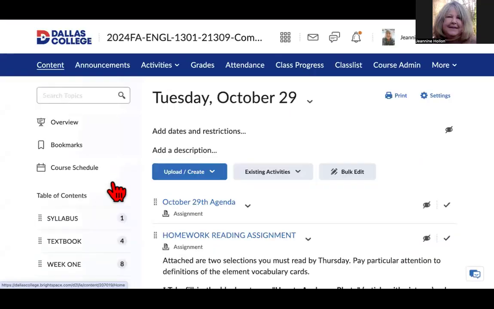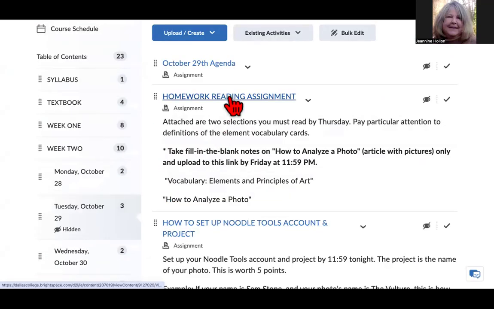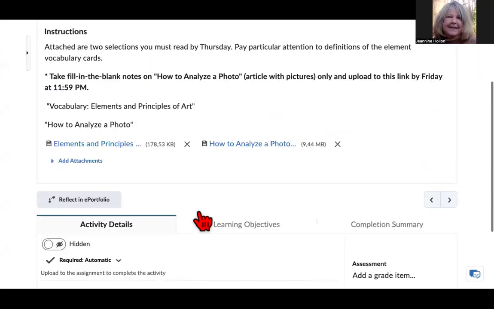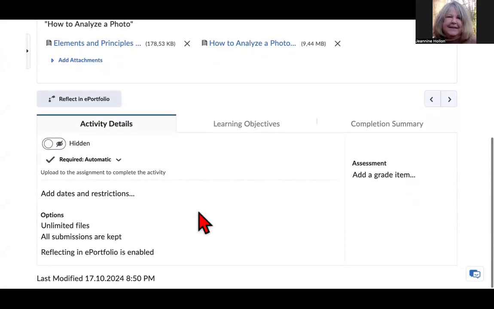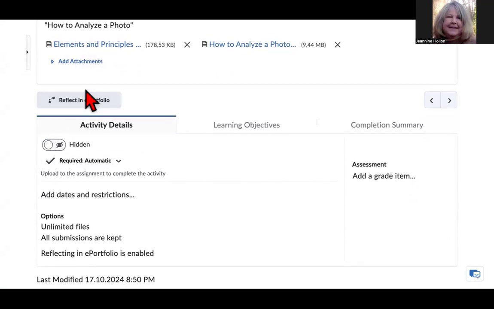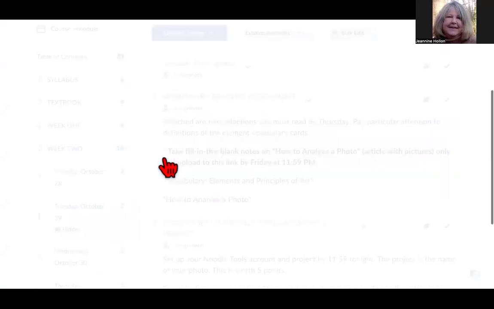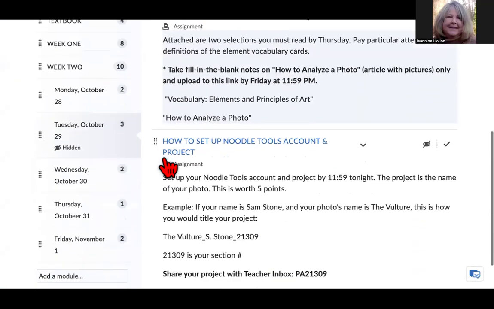Let me go back to content. Okay, that is this assignment. When you do the fill in the blank, go ahead and download it, type the answers on it, and then save it to your computer. And then you'll come over here. I don't know if you can see it from here, but it may ask you to add attachments, but I think it's going to tell you that you need to upload it. Nevertheless, it will be open for you.